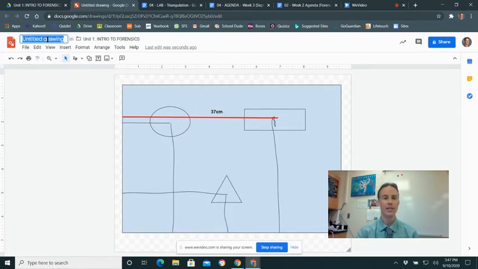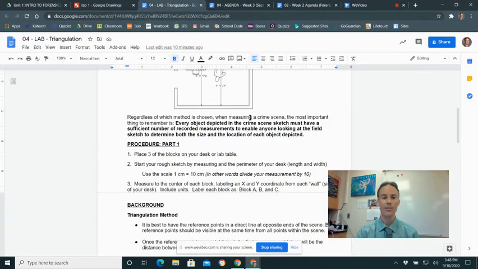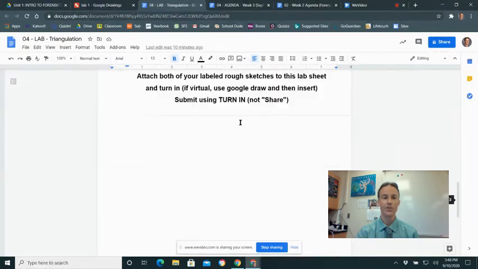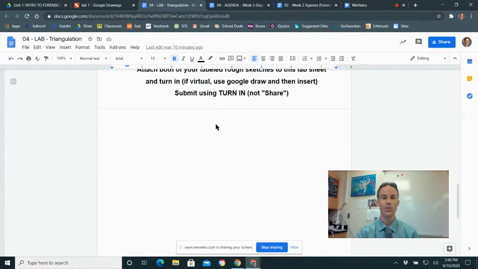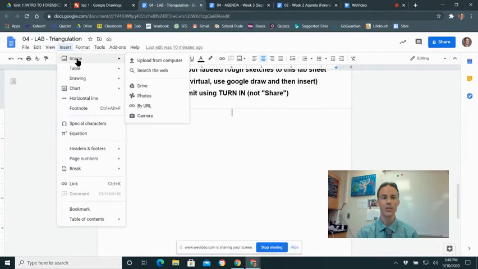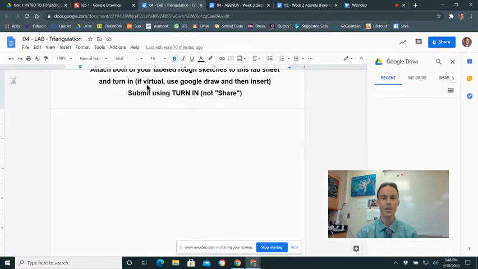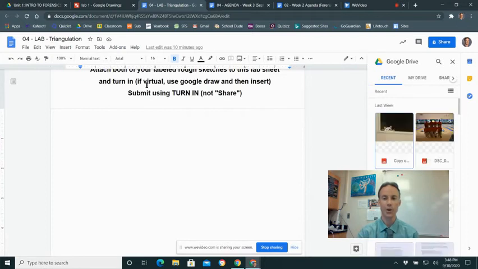Now I need to make sure I gave my drawing a name, so I'm going to go Lab 1 as an example. Just give it something that makes sense. Maybe you say Triangulation Lab. You go back to your original document, and at the bottom, it tells you to attach your rough sketch. Well, in this case, you're just going to click on the doc, go Insert, Image, and you're going to do that from Drive, and you're going to find your most recent photo.